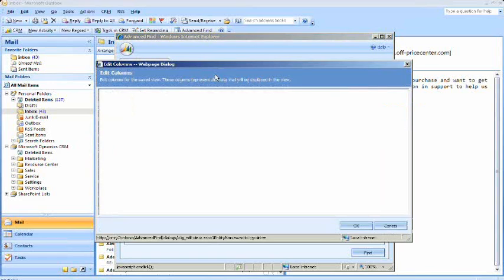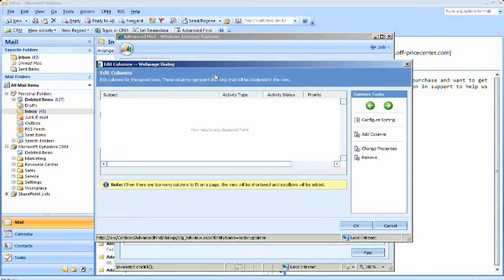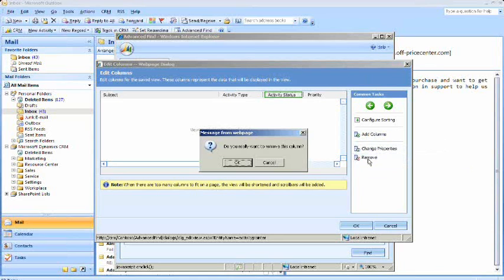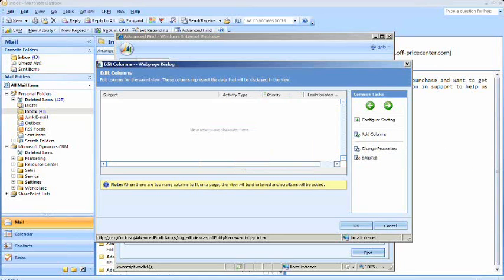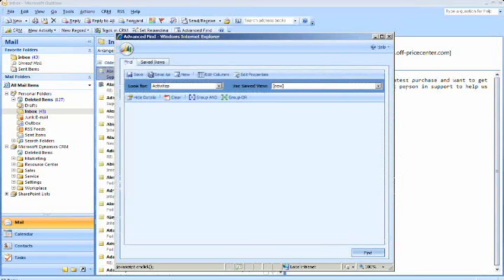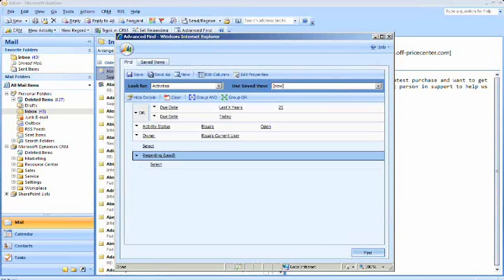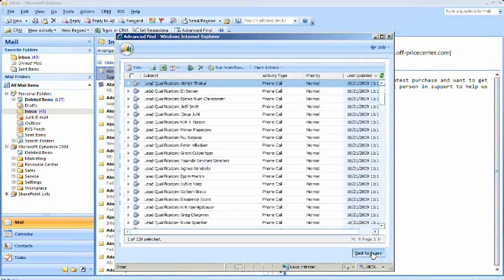I'm also going to edit the columns so that now I can determine what information I want to view when I run my query. I don't really need the activity status, as I've already put in my query that the status equals open. So I can just remove this. Last updated, priority, activity type, and subject. That'll be sufficient for this query. So here's the query. And I'm going to do a find.